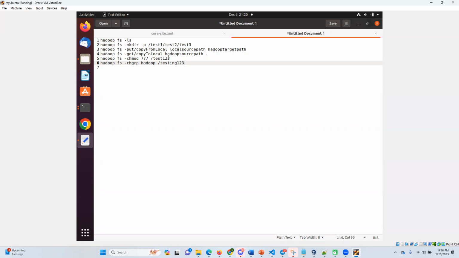These are the directories. Just make sure these are the directory files you have. If you do testing 1, 2, 3, it applies only to testing 1, 2, 3, but if you want it applied to all the directories inside it, you use -R. So chgrp and chown can be done recursively, and even chmod can also be used recursively.